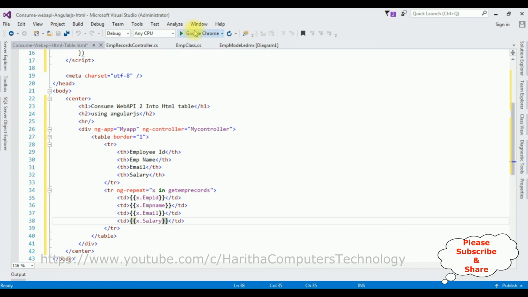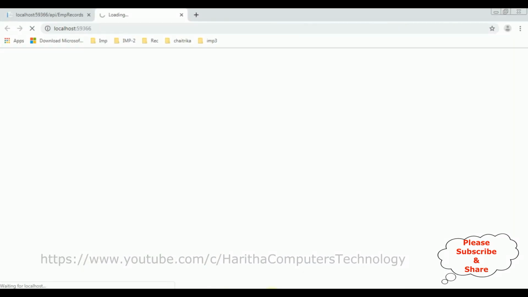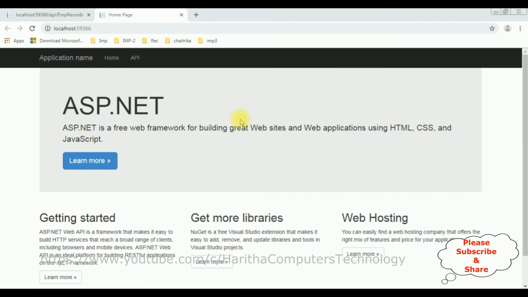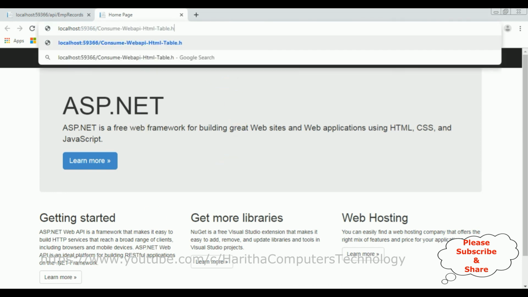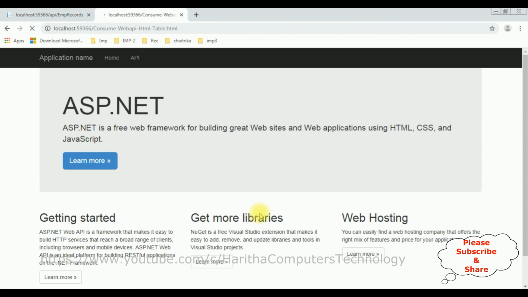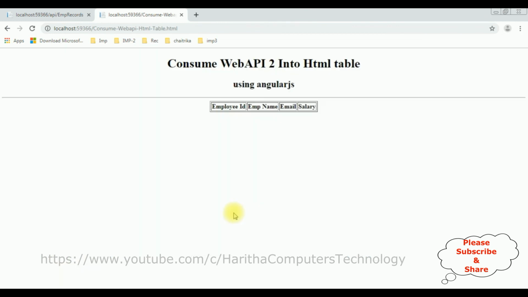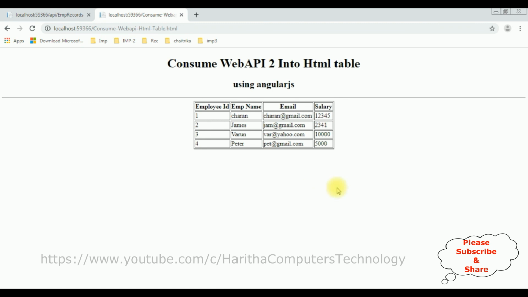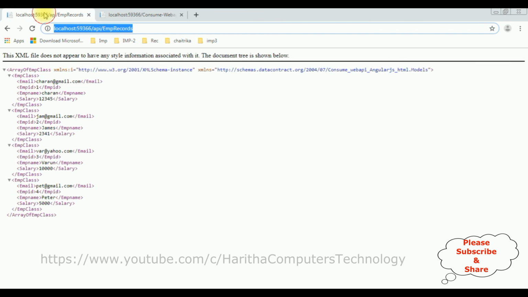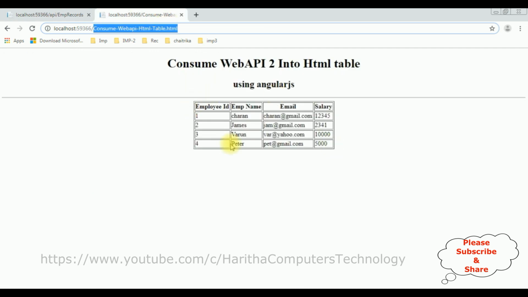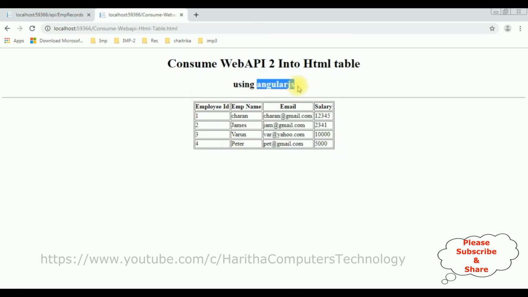Let's check the results. Google Chrome. Now let's add the HTML page .html. And here we got the final output. We have used AngularJS to consume the web API method into this HTML table. This is a simple HTML page and this is a web API. We have bound this employee data into this simple HTML table using AngularJS. That's it.